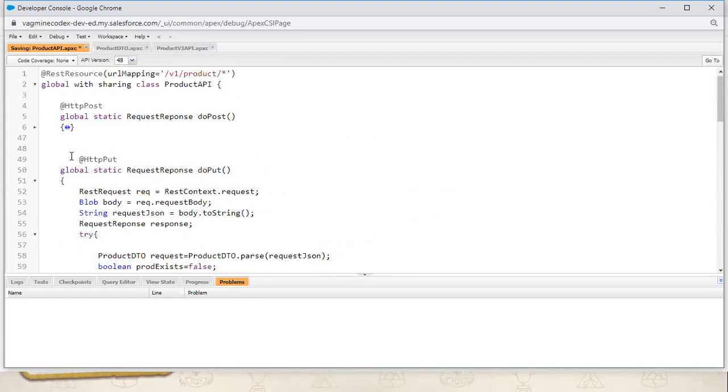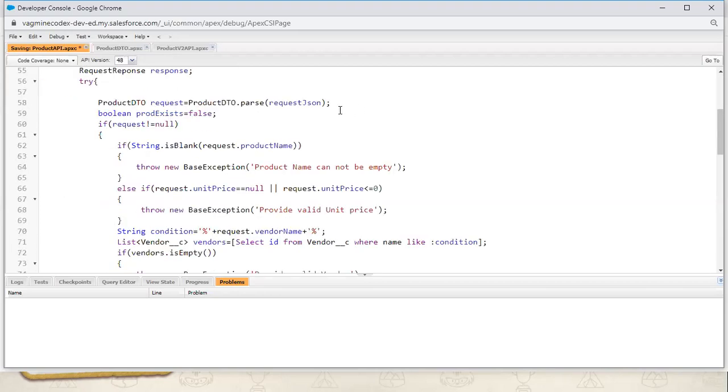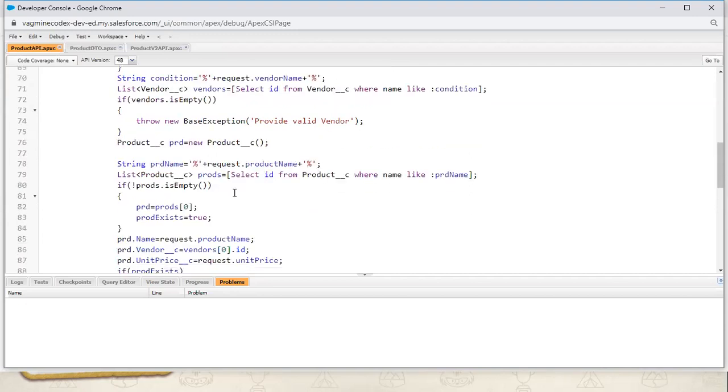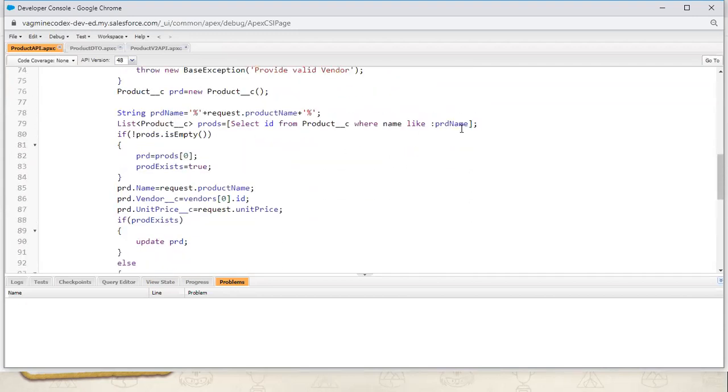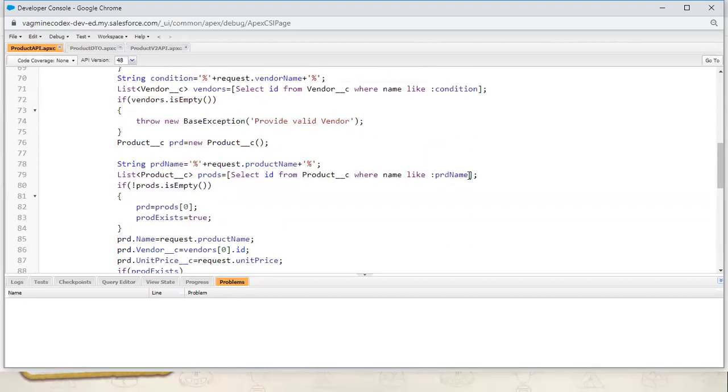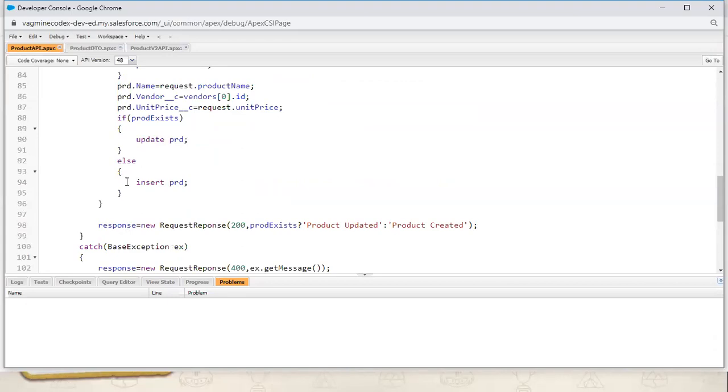So in this put method, I'm again parsing the data which is coming, and I'm validating the data. After the validation is performed, I'm checking based on the product name which they are giving. If it exists, then go for it. It means the product already exists, and I'm just updating the record. If the product does not exist, then I'm going for the insertion of the record.